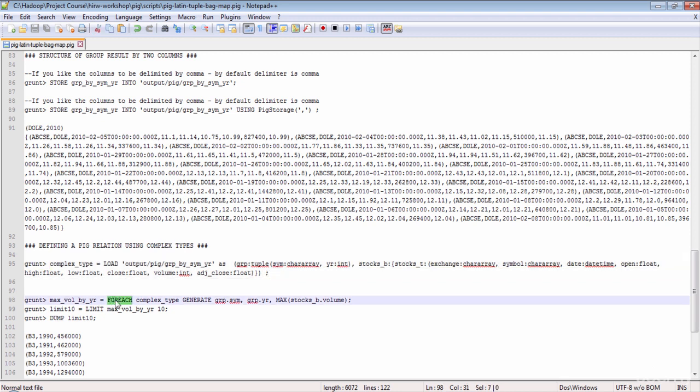So here we are saying for each complex type, generate 3 columns. We want to project the symbol and the year. So we have to go like group.symbol and group.year. And then we have to say max stocks_B.volume. You don't have to go like stocks_B.stocks_T.volume, okay? Because I was saying you cannot refer to this inner tuple. So you can go directly stocks_B.volume. So let's try this.